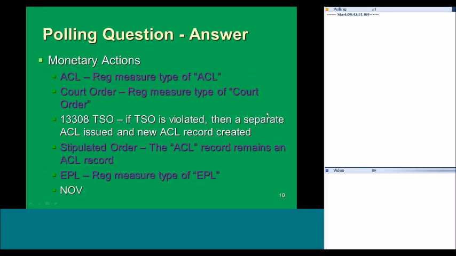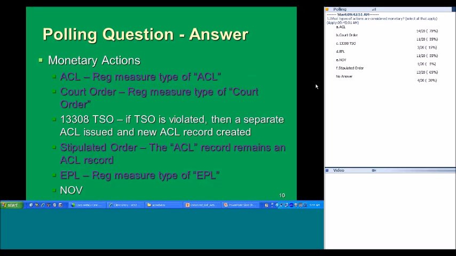So now we're going to go ahead and go through that. To close your polling window, you can just click the X in the right-hand corner of that, but I have the answers up here. Okay, so things that are considered monetary actions are here highlighted in purple, and ACLs, so that's pretty straightforward. Regulatory measure type is ACL or administrative civil liability. Court orders are also considered related to monetary actions, and they have the regulatory measure type of court order.